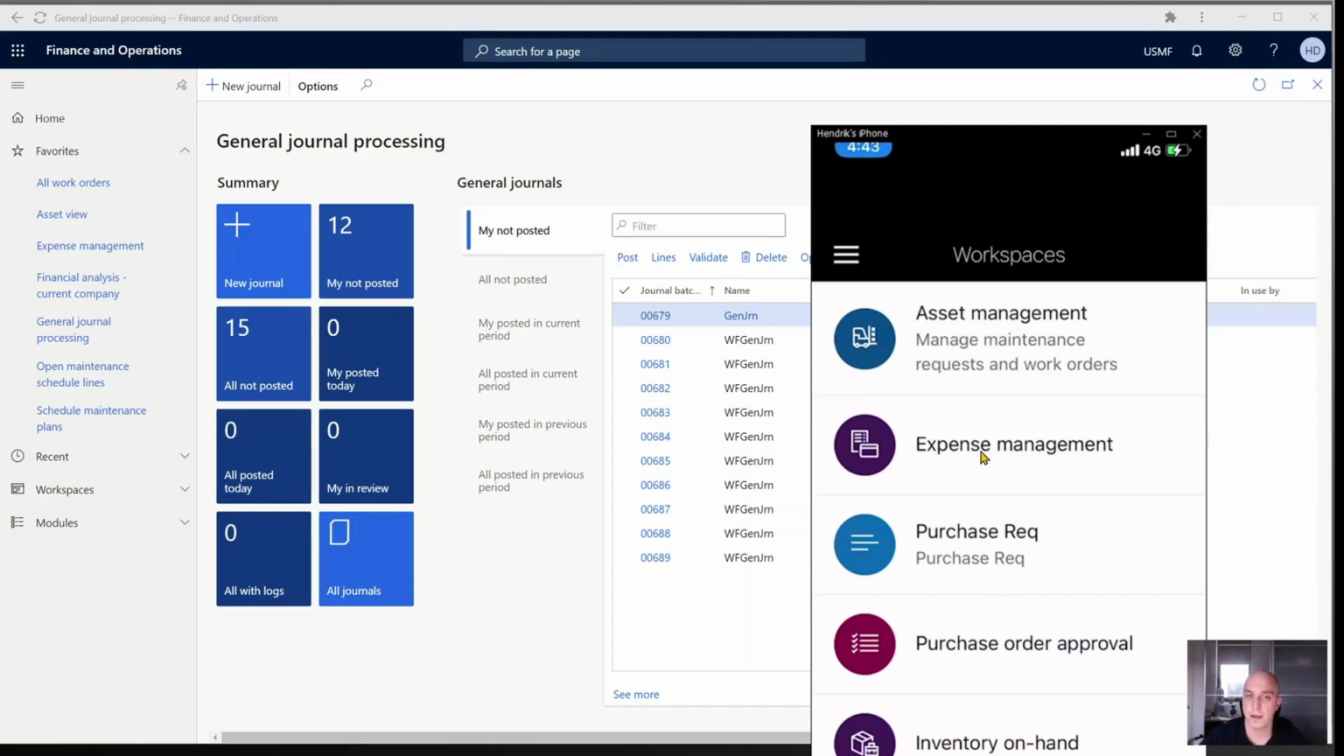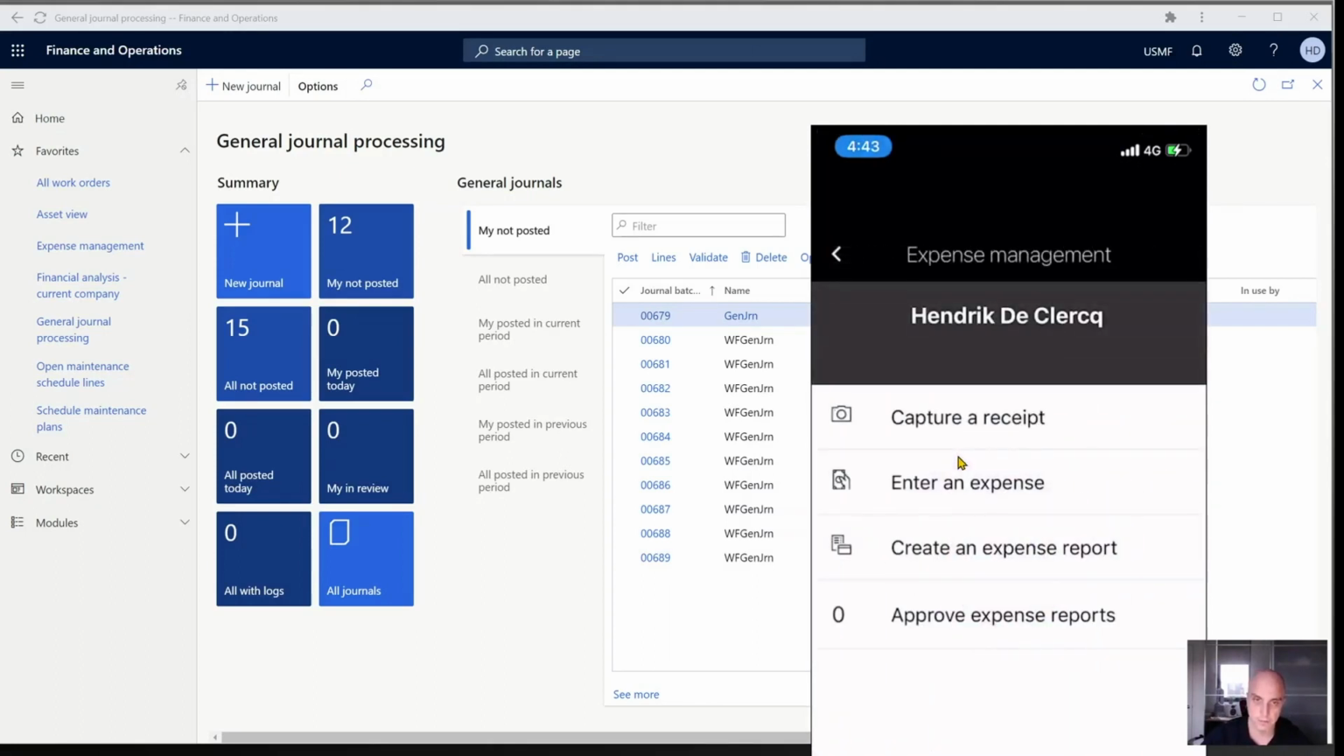Let's go and enter an expense journal, for example. As part of this mobile device workspace, I can capture an expense, I can initiate an entire expense report, and I can even approve expense reports from people I am managing. So let's see how capturing a receipt looks like. So imagine I am in the airport and I've just ordered breakfast and the receipt for this. I can now go and take a picture of that.